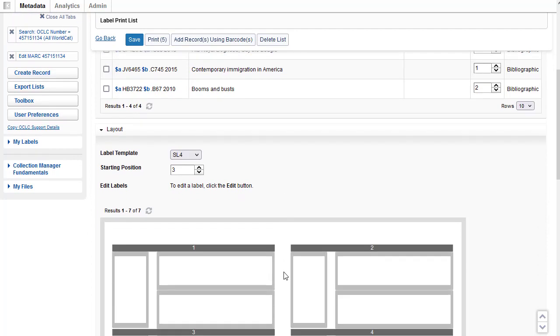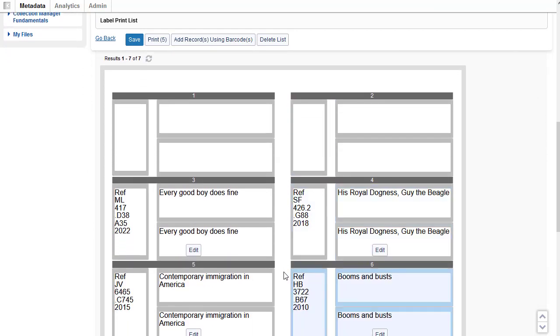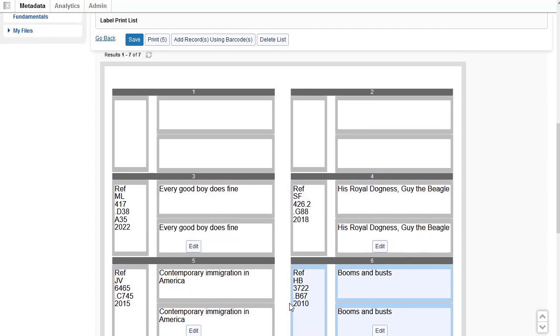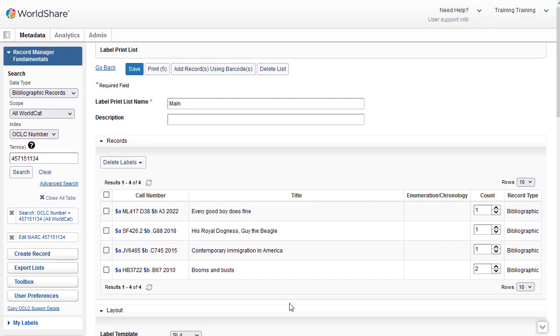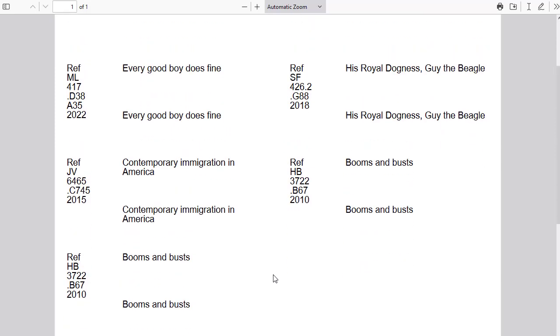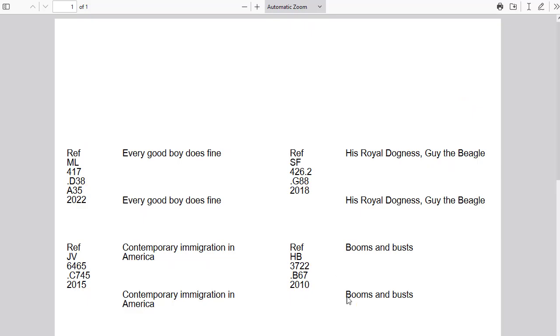Now let's look below. Again, here is my SL4 format for these labels. And again, if I want to make any changes, I simply click on Edit. If everything looks good, I can click on Print, and then you can see what the labels would look like here, and then I'd be able to go ahead and print this.